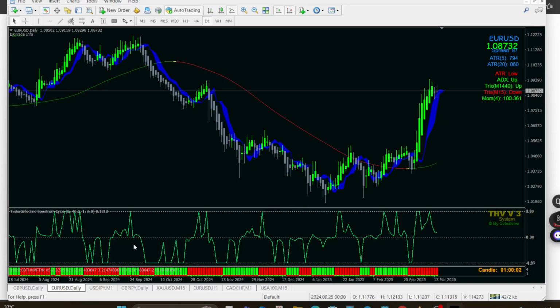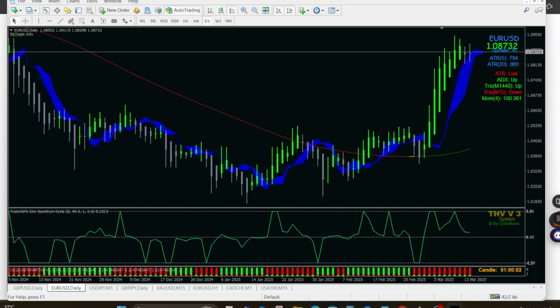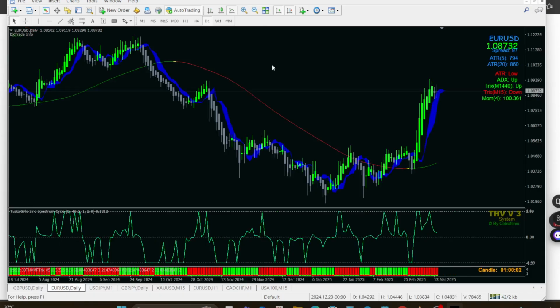Okay, then you can see this indicator that is right here in the indicator window. This seems not to be a stochastic oscillator. This seems to be another indicator. It seems like an unfamiliar indicator, though.